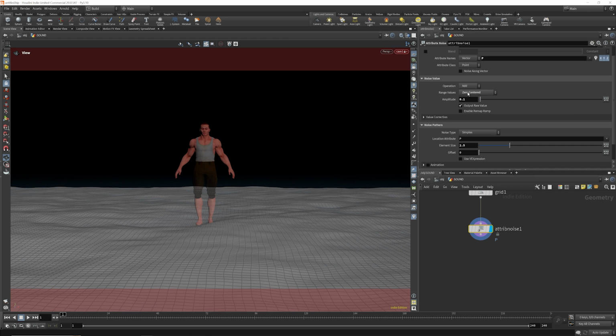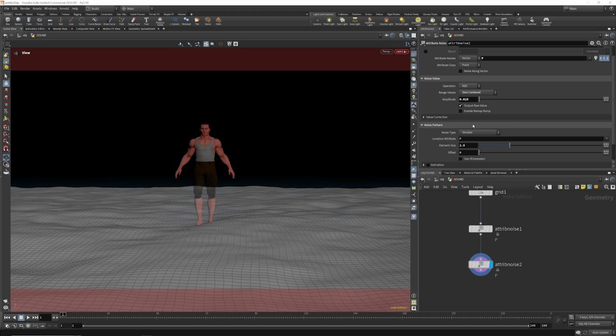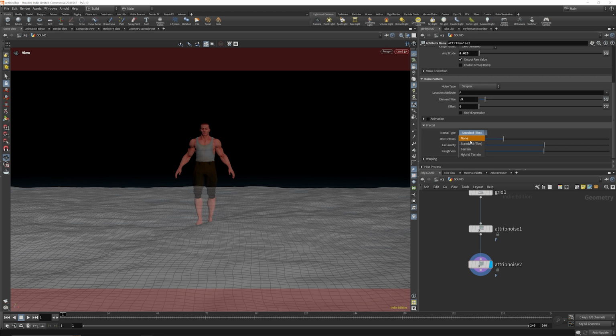So yeah, and let's make a copy of this, make sure that it's connected correctly, and you see now we're just doubling up. We want to reduce this amplitude, so make it a bit more subtle, and we want to decrease the element size. So let's just add a little bit more high frequency information to our ground. Let's maybe set this to terrain. Let's increase this by 8.